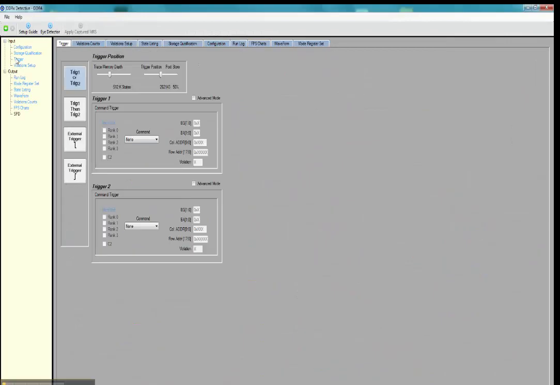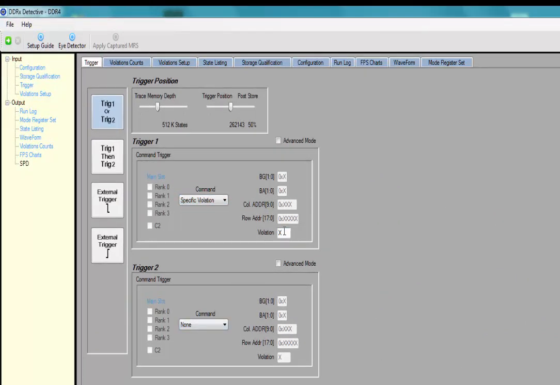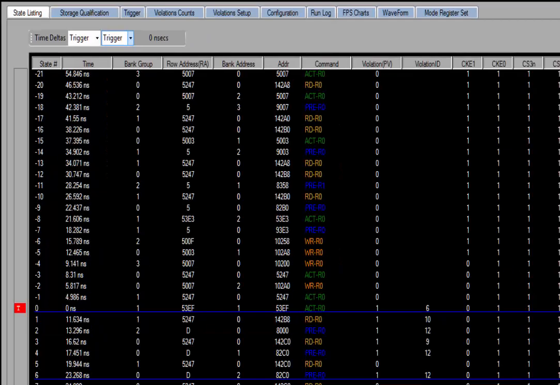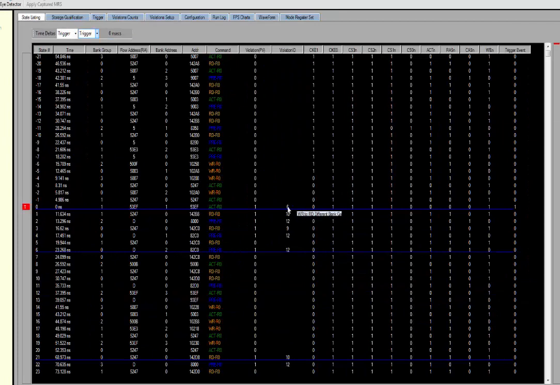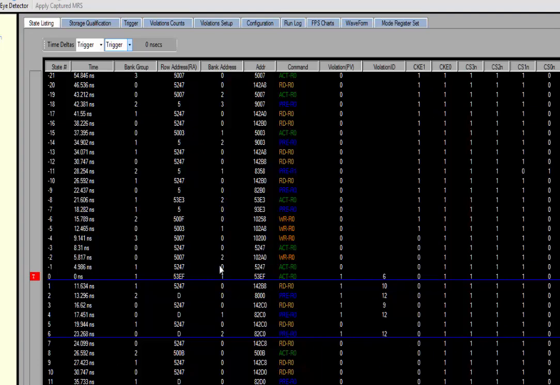Let's take a closer look at violation number 6. We'll set the trigger to violation 6. We can set the DDR Detective's sophisticated store qualification to store all commands except no ops and deselects. This makes the trace easier to read and saves trace memory. So here's violation 6 in the state listing, along with several other violations the tool has captured.